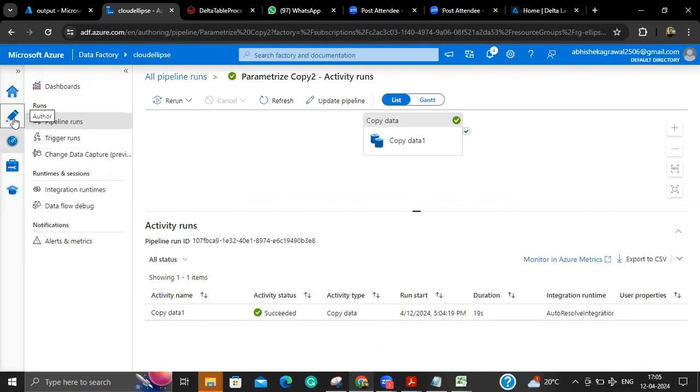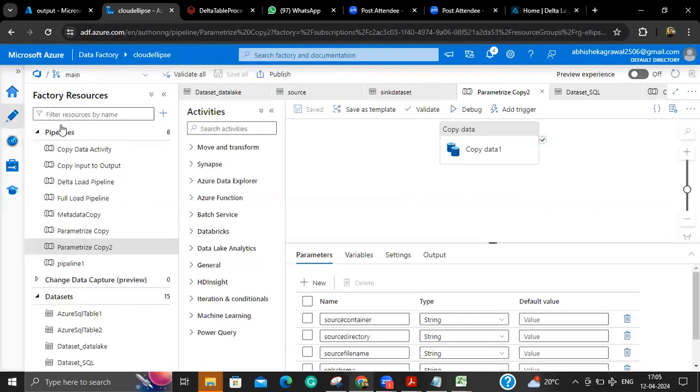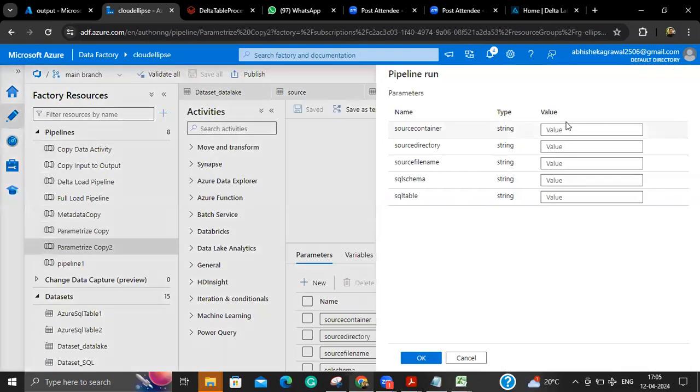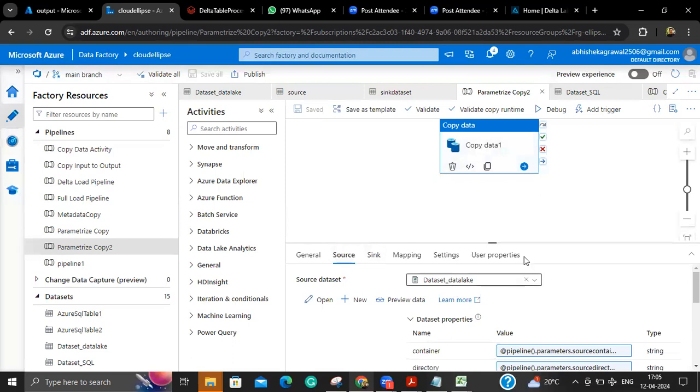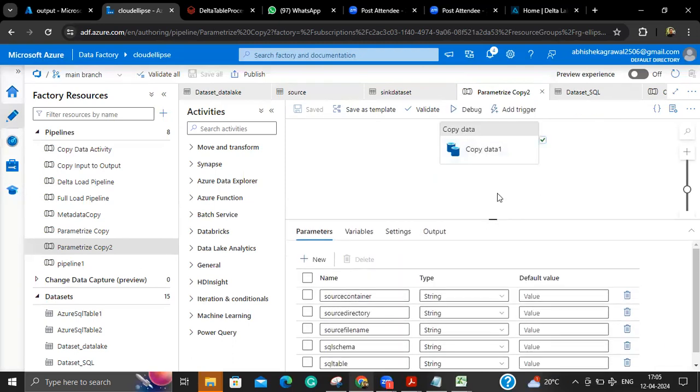Okay, you can see the run over here, right? And if you debug as well, suppose if I debug as well, then also it will ask me the value and then you can pass the value. So this is how you can create a parameterized data set and also pass the values parametrically.